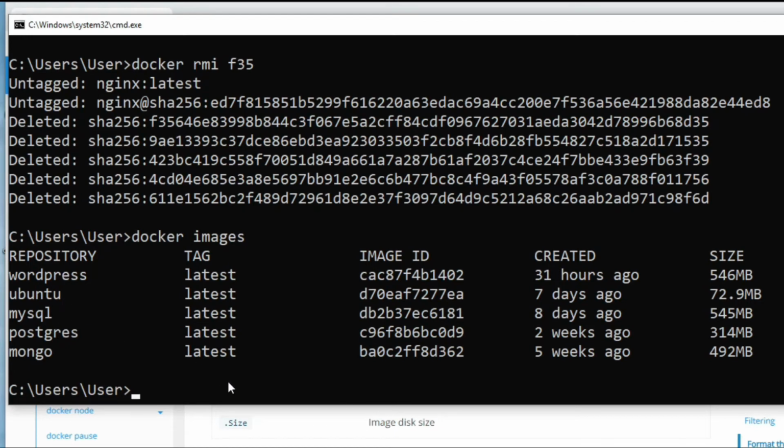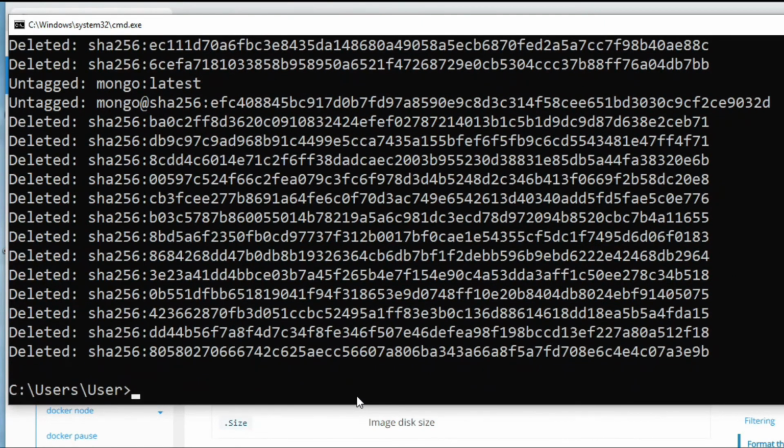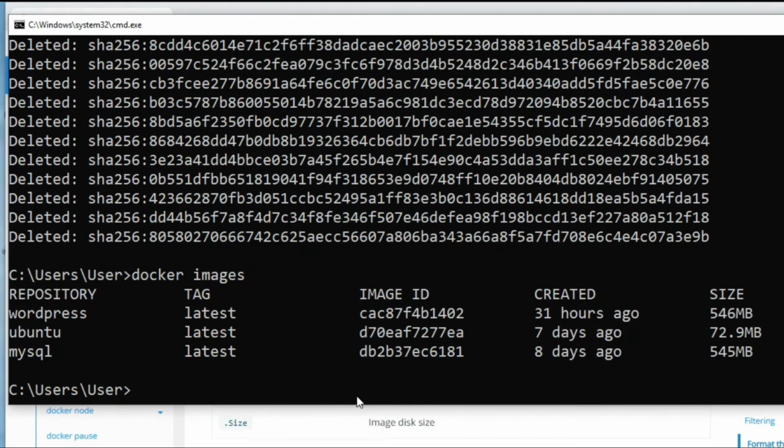Let's see how we can remove multiple images at once. Docker image rm. Let's remove Postgres and MongoDB as well. Let's verify. So both got deleted.